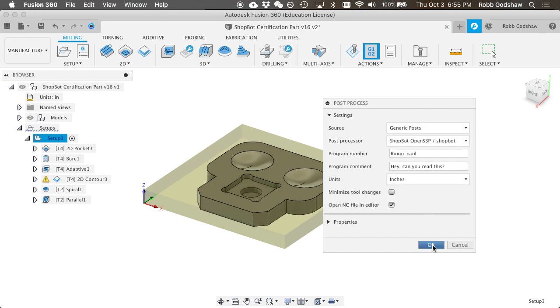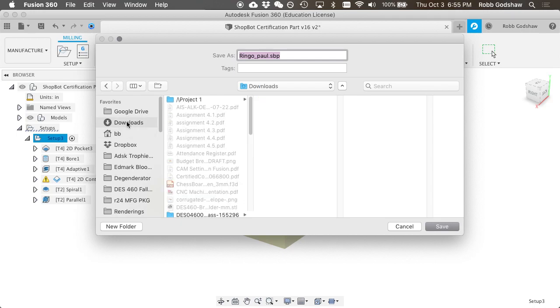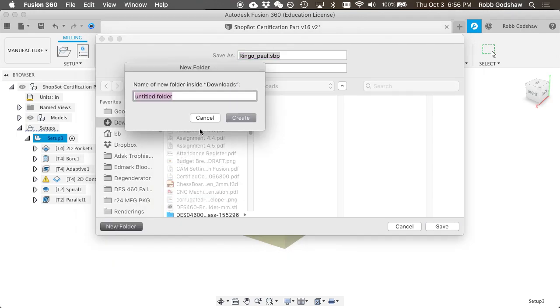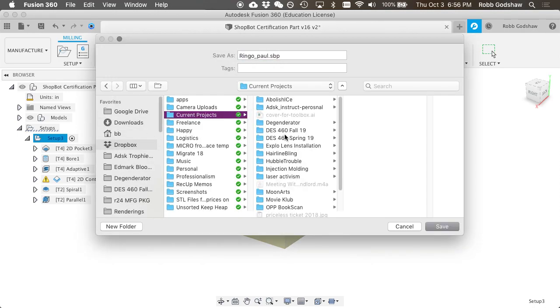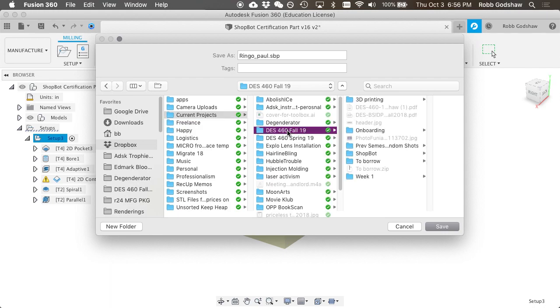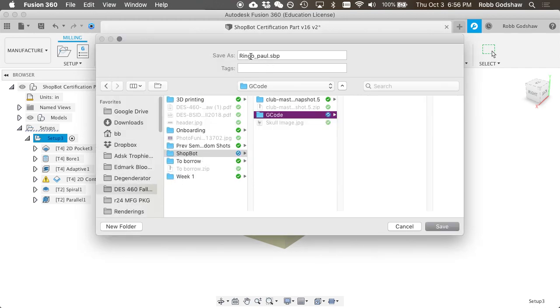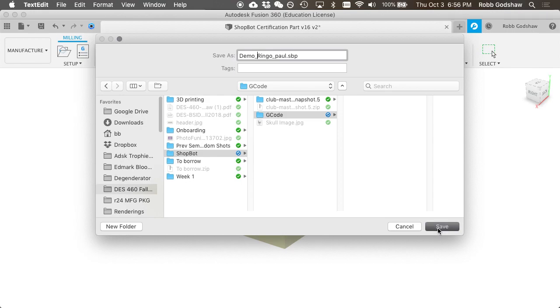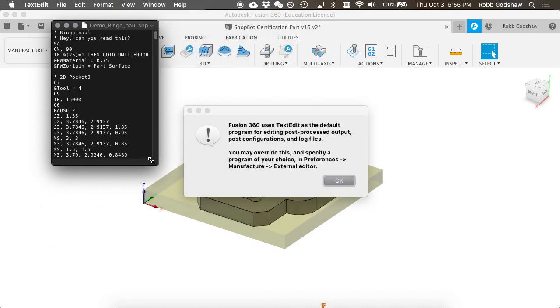Windows, it's a lot scarier than this, but it's a similar thing. Downloads. No, Dropbox, current projects, DES. Fall or spring? Fall? Thanks. shopBot. G code. See, you can rename it here also. So what you put earlier doesn't make that big of a difference. And then you're going to click Save, and it's actually going to open it for you in a text editing program.